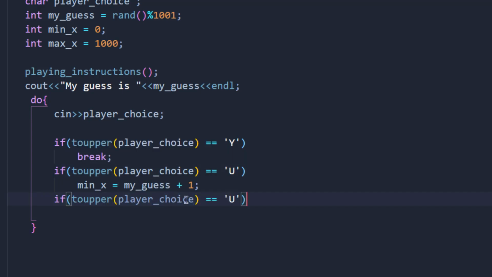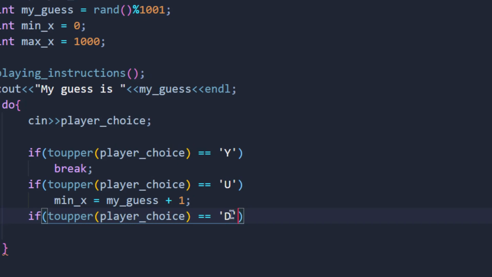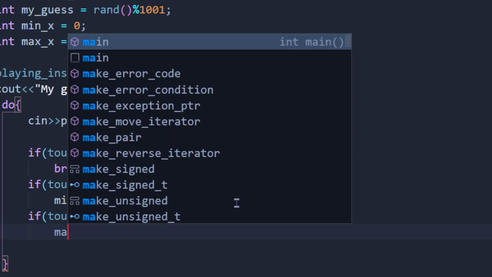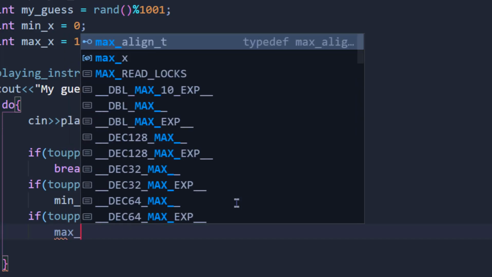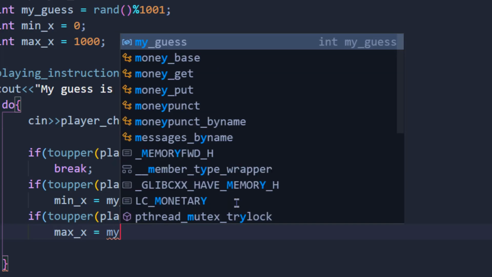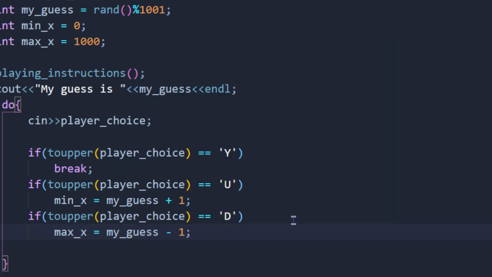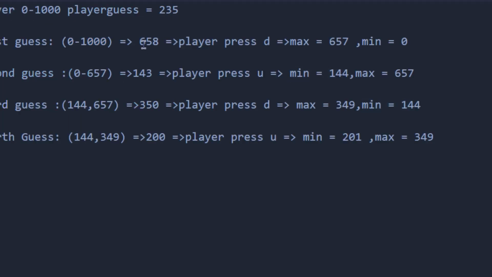Let me just paste it again. It's D. So the player presses D, that simply means, whenever you guess that number next time, please don't care about the numbers that are greater than or equal to this current guess. Simple as that. So that's why I just took my range and decremented it. Let me again take that example here.